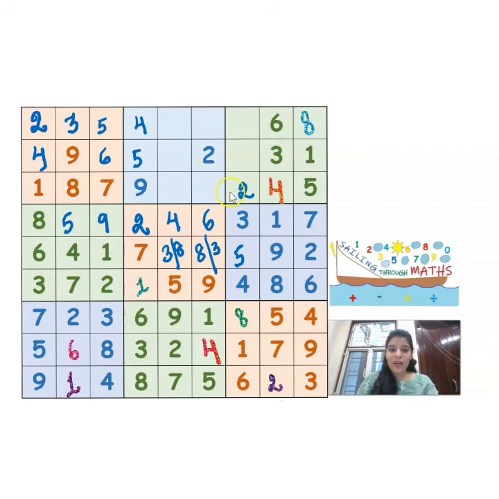Now can 4 come here? Yes, 4 can come here. Why? Because 6 cannot come here. Why can 6 not come here? See, 6 is already there in this column, so I cannot place the number 6 here. So the only possible option remaining is 4. Let me write the number 4 here. And then automatically the number which is going to come here is going to be equal to 6. Now 2, 4 and 6 are also placed.